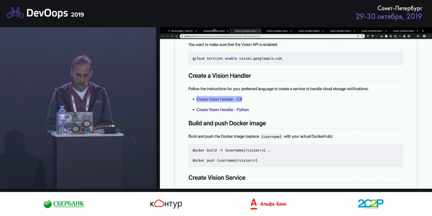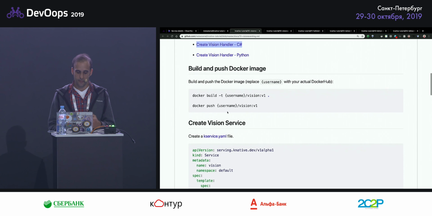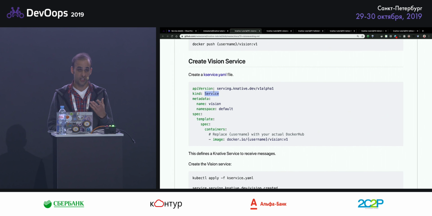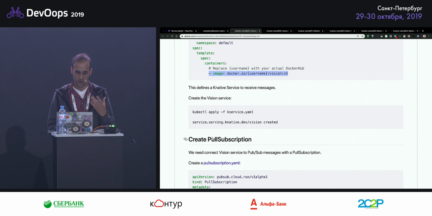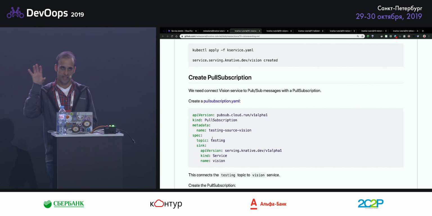Let's go back here. Then I build my image. Then I create my service. So this is just like before, except I point to my Vision service. Then I create my service. So this basically makes my service run.